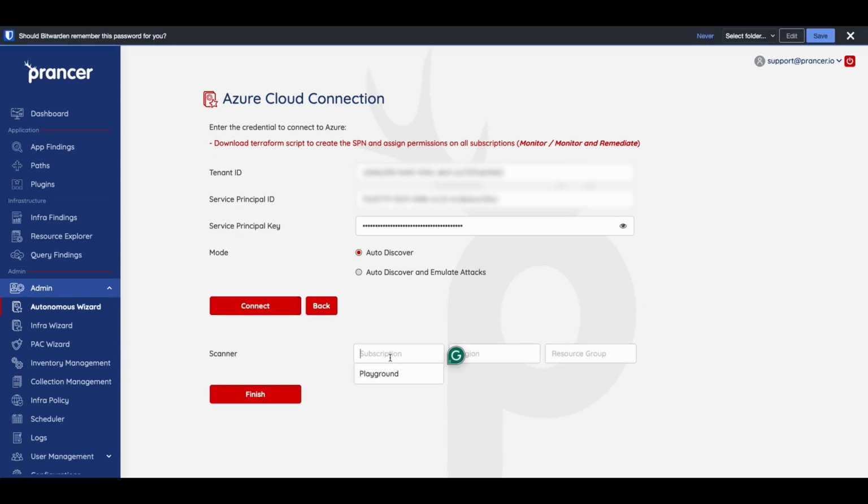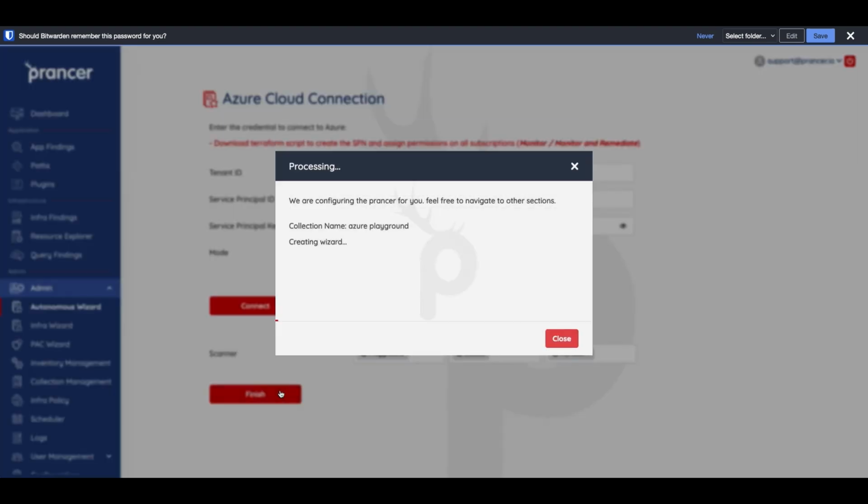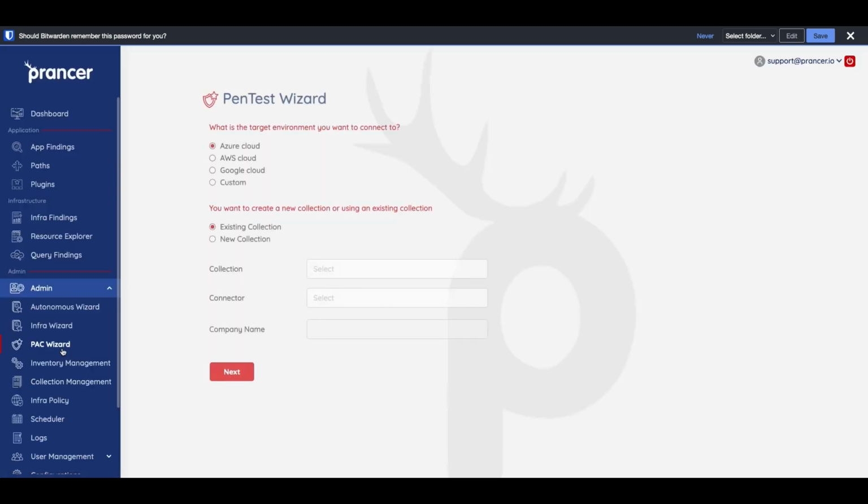Next, I can select Connect to choose exactly where I want my initial scanner to be placed inside of my environment. And then once I've selected the location, I can select Finish, and the platform will then go off and start the auto-discovery process. Now, let's go to the pack wizard.